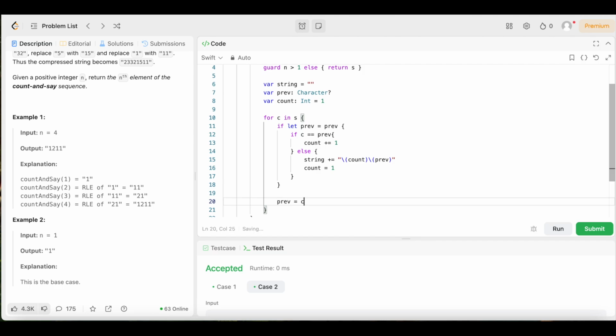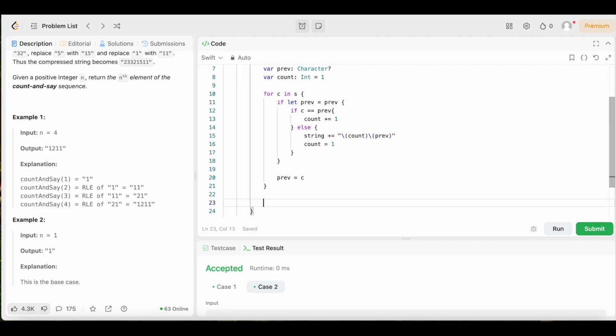Now after the loop, we need to append the last counted group. So to do that, we're going to come outside of this for loop, and we are going to say string plus equals. So we're going to do the string interpolation again. Open up the quotation marks. We're going to say slash parentheses count, close the parentheses, slash parentheses prev. Then we can put an exclamation point, close the parentheses. Boom.